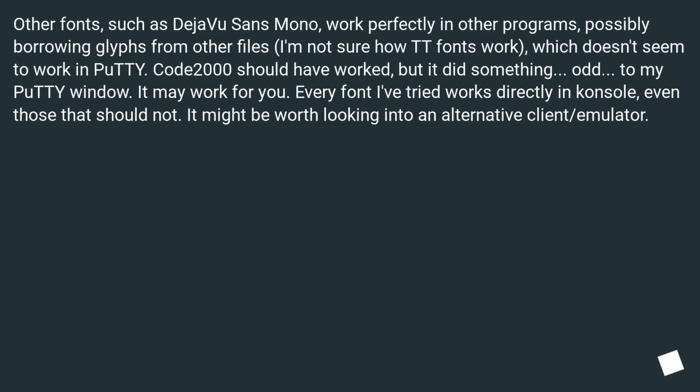Code 2000 should have worked, but it did something odd to my PuTTY window. It may work for you. Every font I've tried works directly in console, even those that should not. It might be worth looking into an alternative client/emulator.